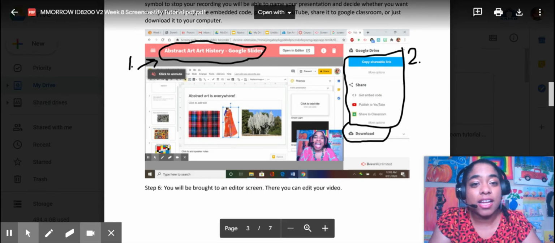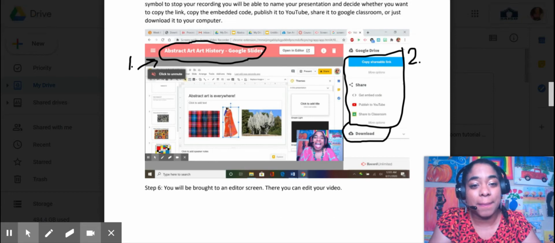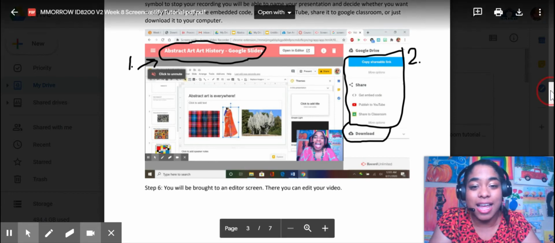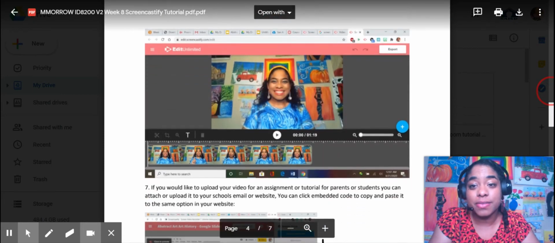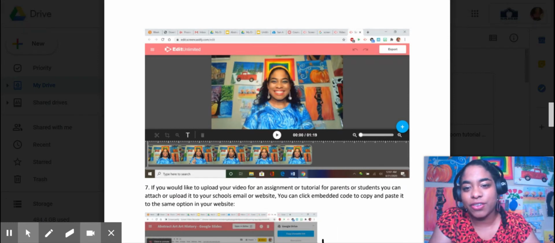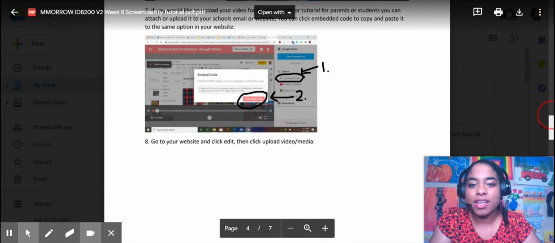You can copy the link. You can get an embedded code. You can publish it to YouTube, share it to your Google Classroom, or just download it and save it in a folder on your desktop. You also have the option of editing it. So in the beginning or end, if you want to cut it out or speed it up or crop it, this is the screen where you do that.